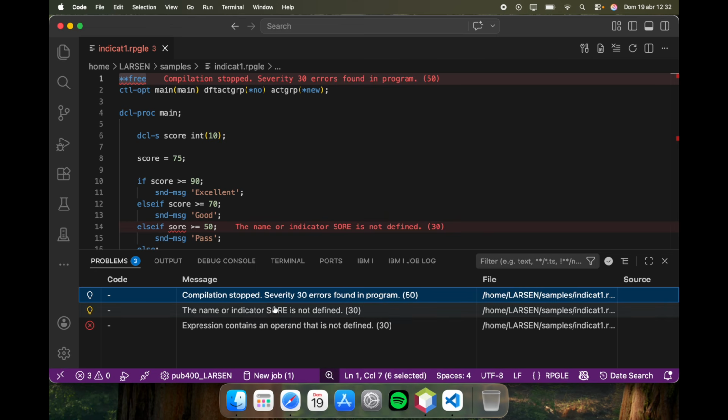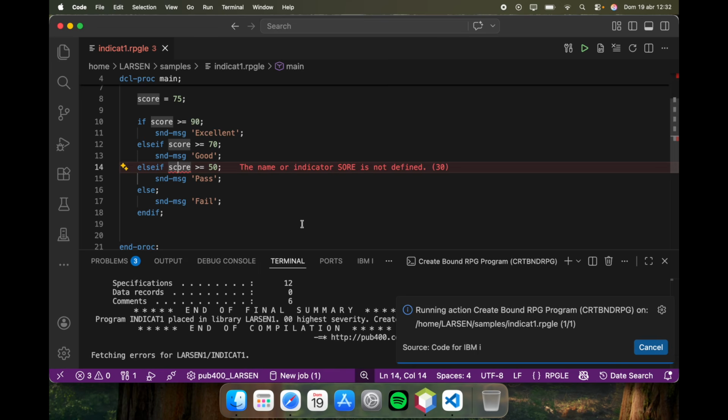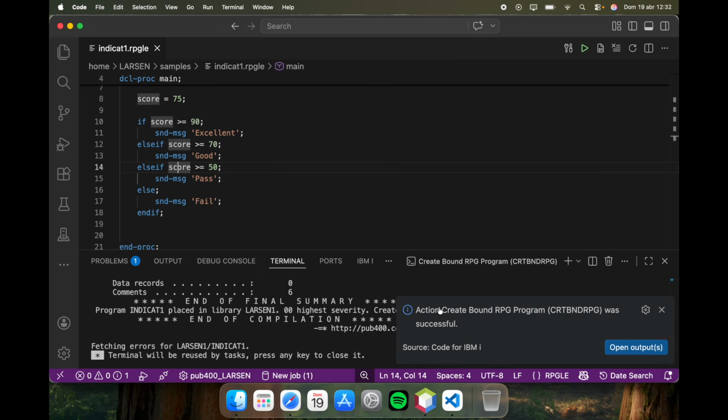Okay? So let's fix the error. Let's write here score. Okay, and now let's try to compile it again. And as you have seen, now it is successful.